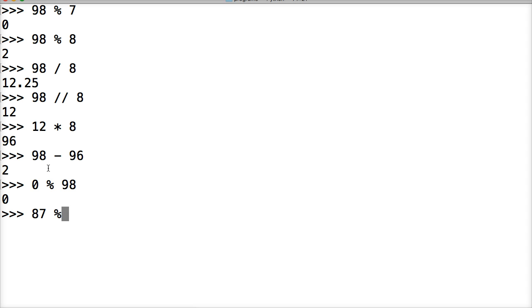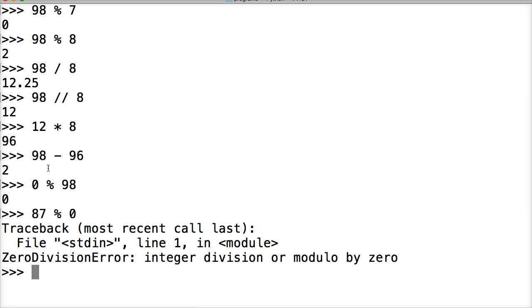87 remainder of 0, we're going to get an error. ZeroDivisionError: integer division or modulo by zero. We can't do that, so you're going to get an error. So if you're writing a program that uses modulo, you need to make sure that you do some kind of error check before you insert a number into there, because you're going to get an error in your program.